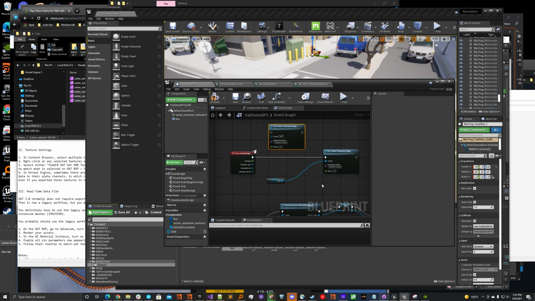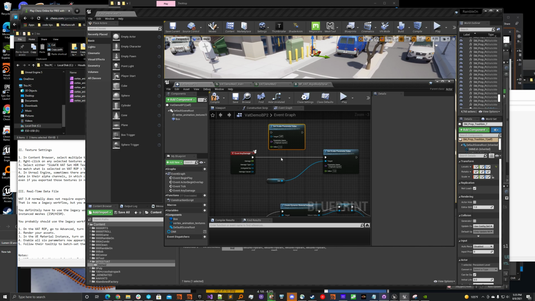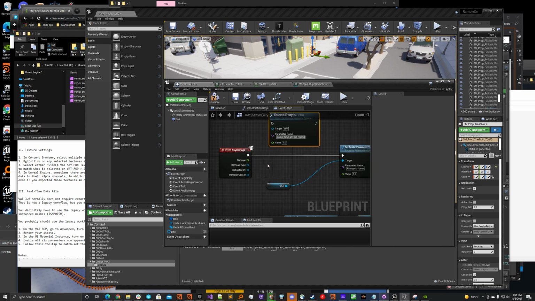So if we go to game time at first frame, in fact, let's copy the name from here, because this is another thing: you want to avoid typos. It's kind of a non-typed node. It's all text-based, so be careful typing it. If you type it, sometimes you put a lowercase or an uppercase or something and it doesn't work.